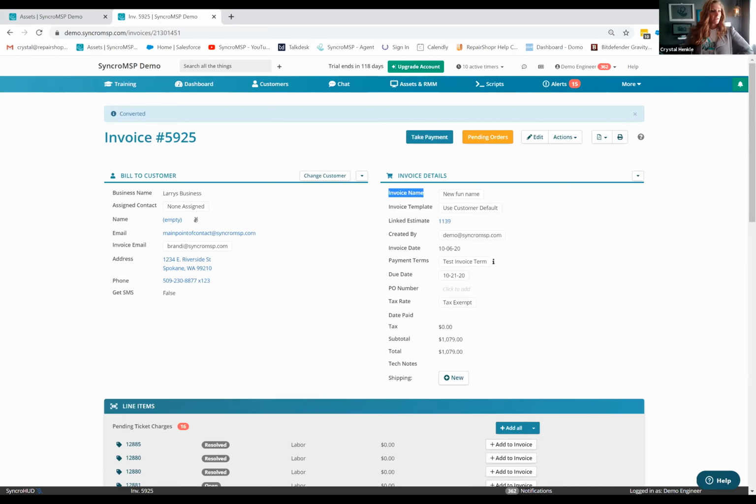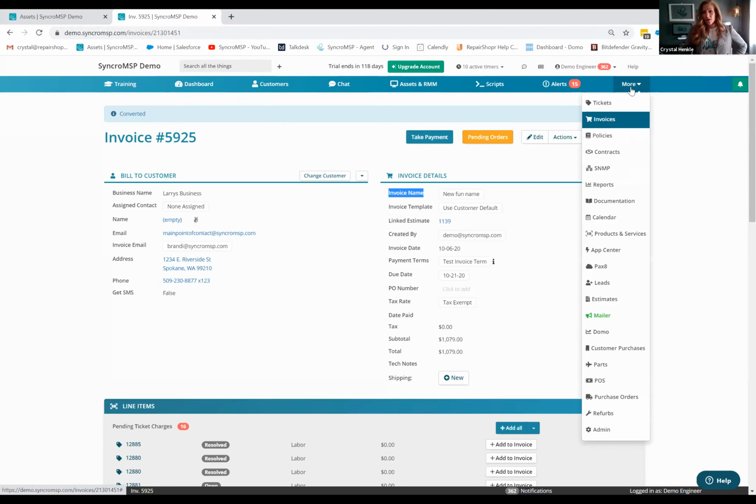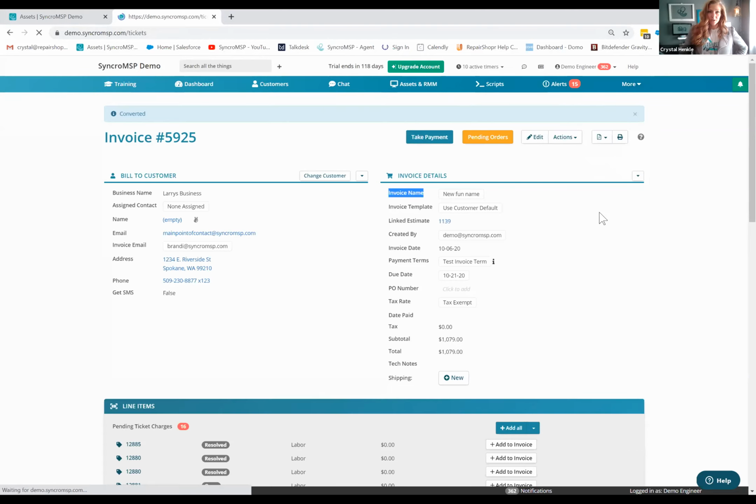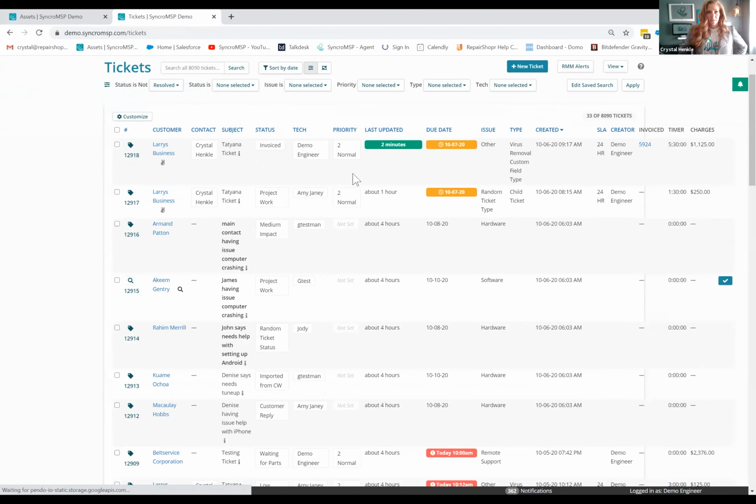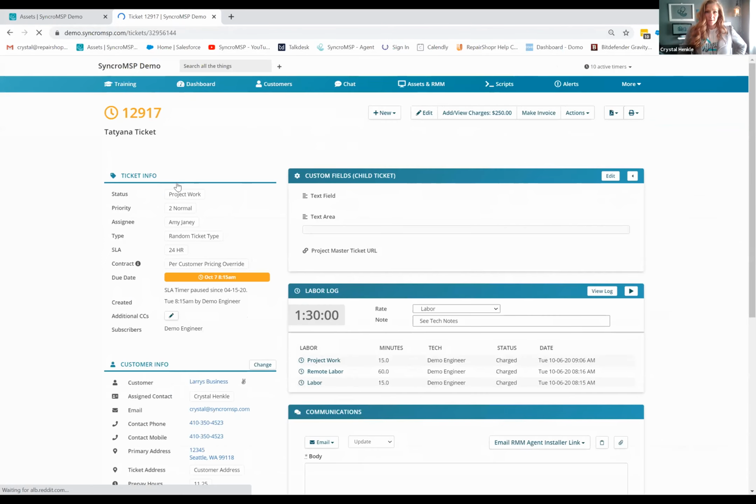Let's see here. What do we got? Invoices, another add to invoices. You can now sort pending ticket charges in invoices. So I'm just going to take a ticket and convert it to an invoice and show you kind of what happens here. If it's Larry's business, let's see. I'm just going to go ahead and do this one. I don't think this one has been invoiced. So I'm going to go to this one.